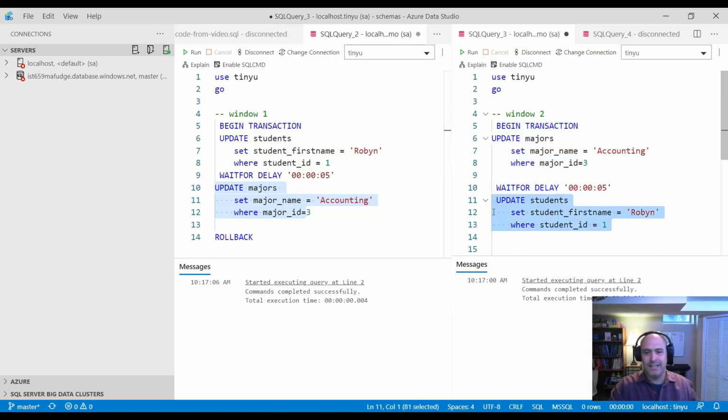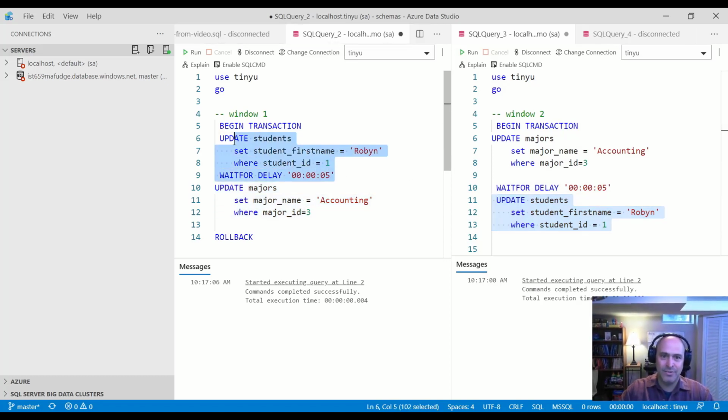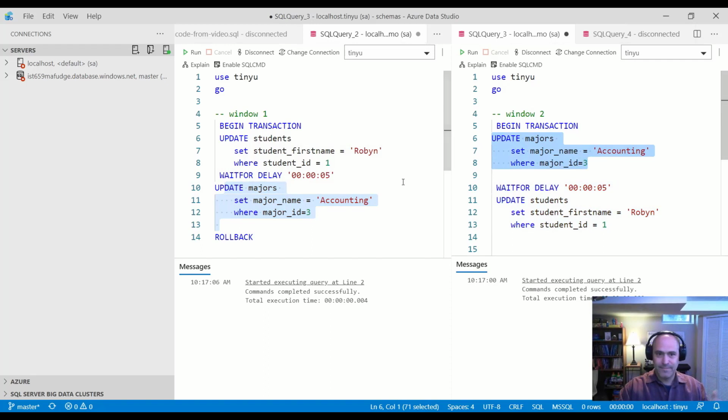You will see that this will incur a deadlock, because this one is going to put a lock on that student row. Later on, this one's going to request that student row, but it's going to be locked. Meanwhile, afterwards, this one's going to request a lock on the accounting row, and that row is going to be locked here. So let's give the demo a shot.